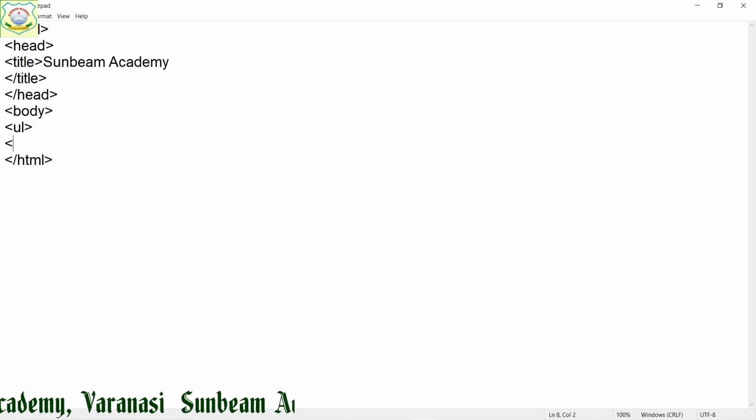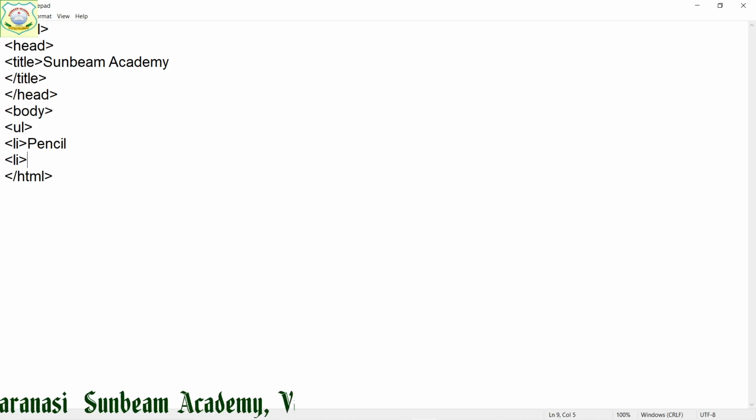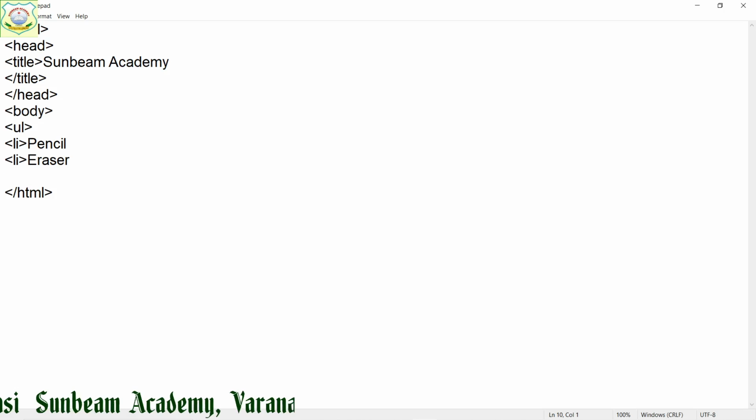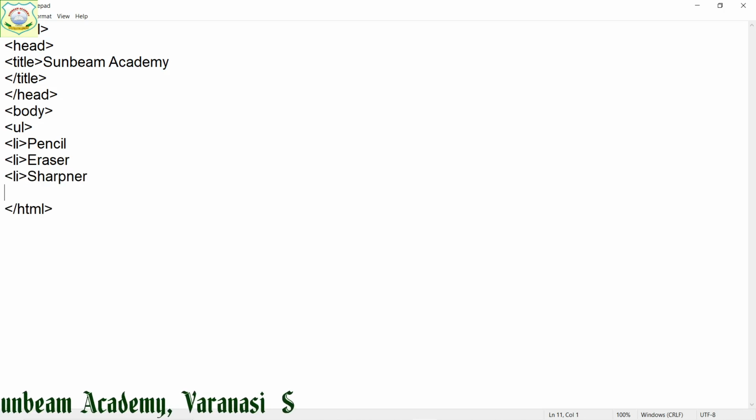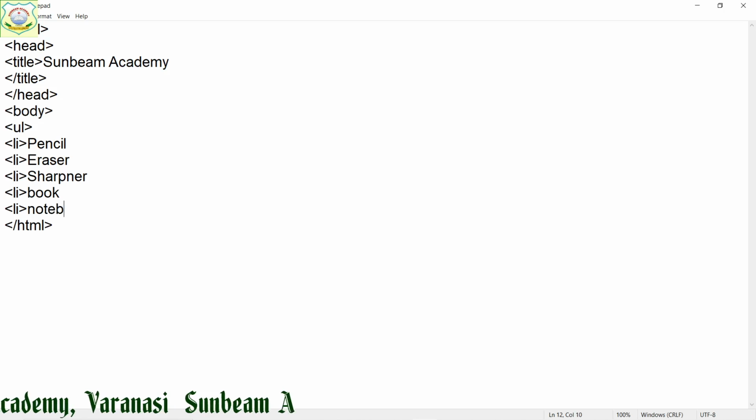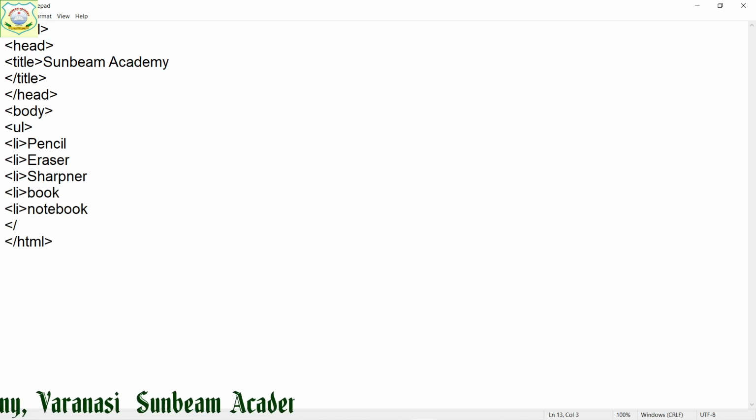Into this, list item, the first I am going to take pencil, second eraser, then sharpener, then the next is book, next is suppose notebook or copies, right? This I have made. Then we will close the unordered list.